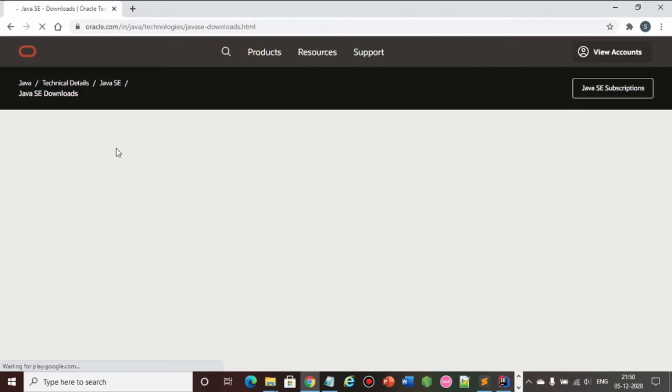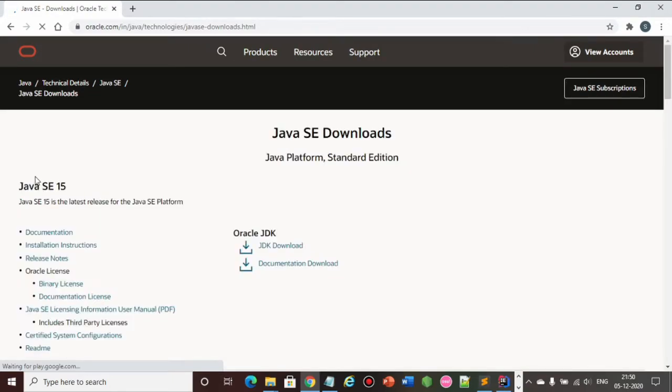And then you have this Java Standard Edition 15. This is the current version. So now you do JDK download, just click it. Okay, don't click it so hard, but just click it. Okay, and then over here just click this.